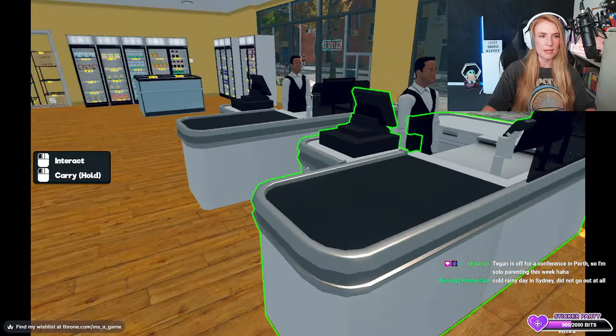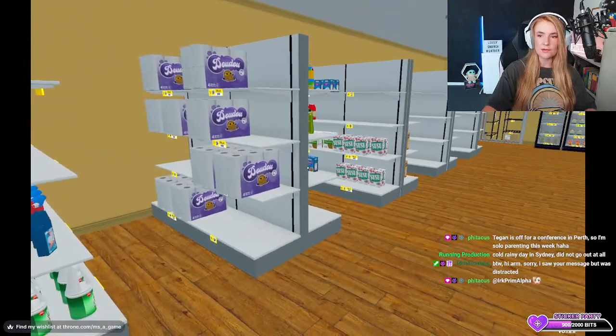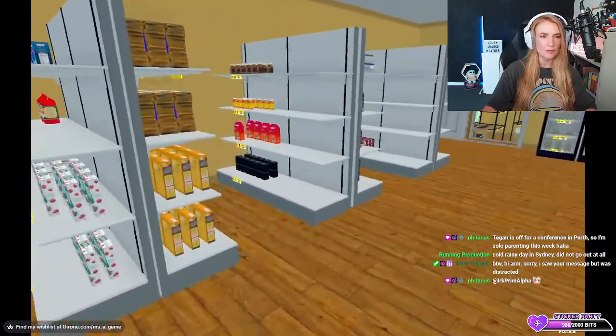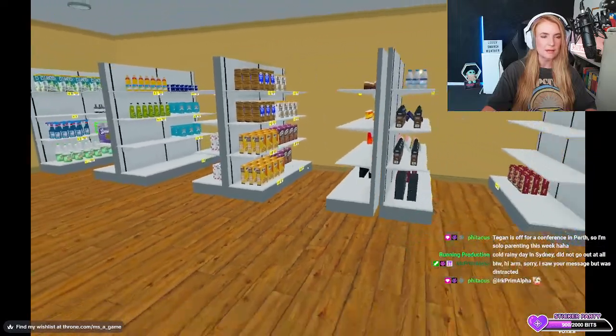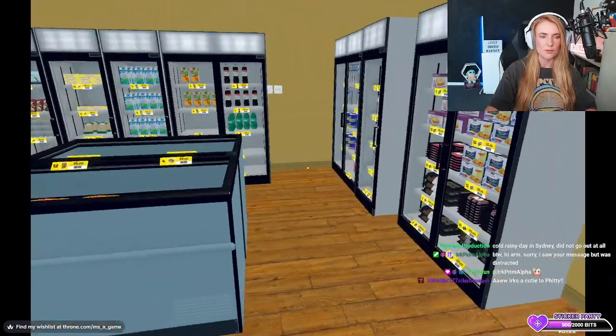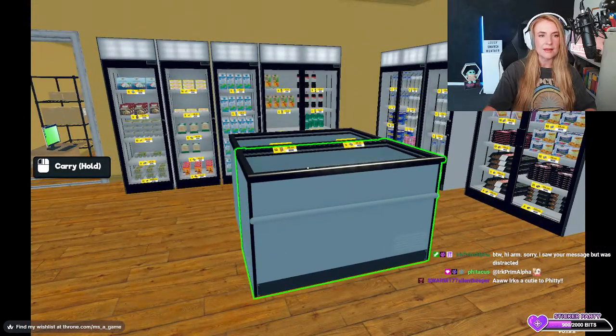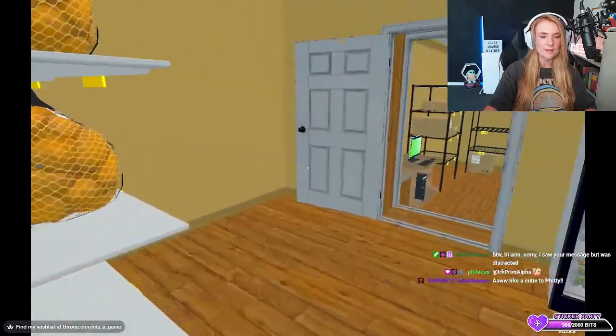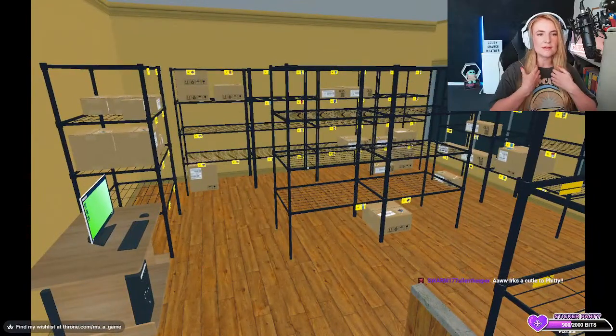Then we've got our new aisle system that I have started to put in. So as the store expands, I'm hoping we can just carry this on as we push the store out towards the back. And we have our cold section at the front with our fridges and our freezer. My beautifully organized storage room.